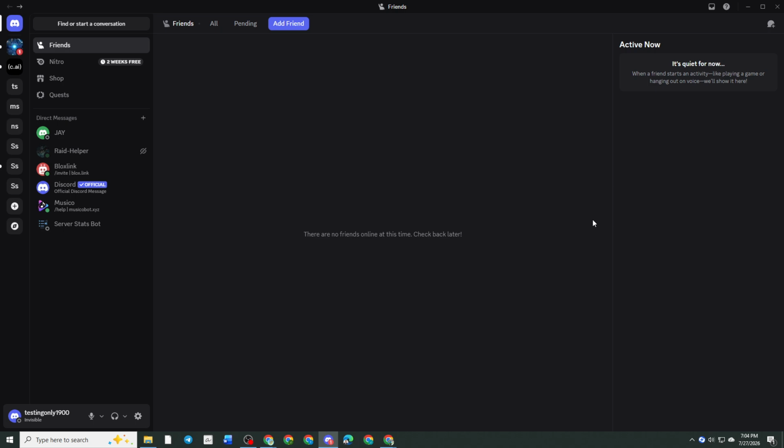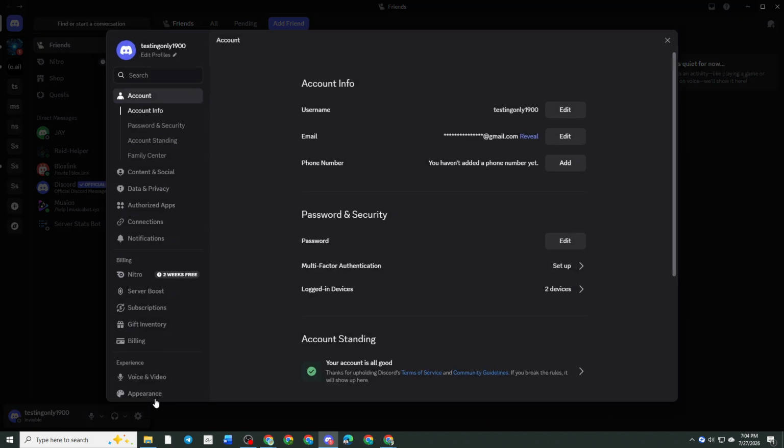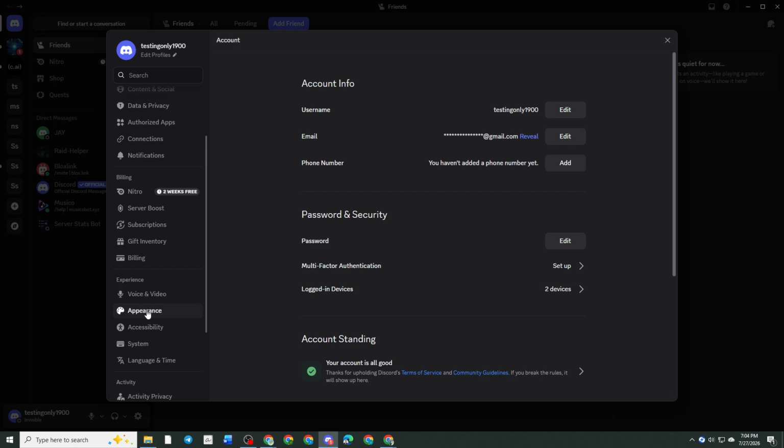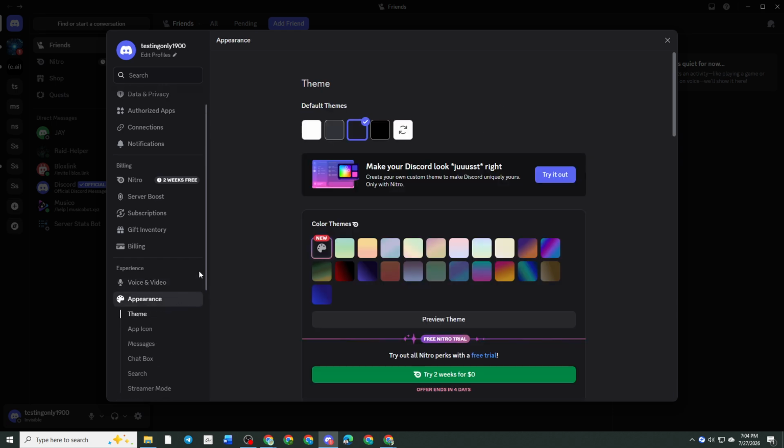To get started, open Discord on your computer or in your web browser and sign into your account if you haven't already. Once you're on the main Discord screen, click the gear icon in the bottom left corner to open User Settings. Inside the Settings menu, select the Appearance section. This is where Discord stores its official customization options for the app's visual style.